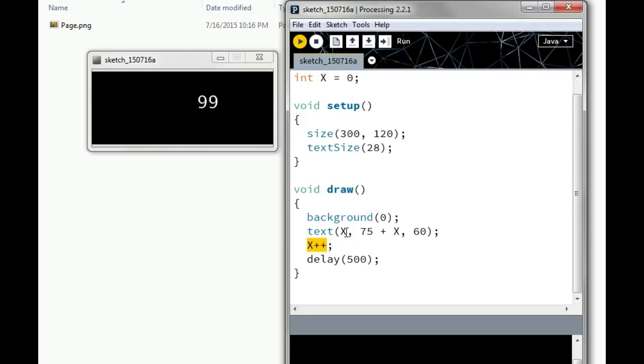And notice what I have for the X position of X. The X position, I have 75 plus X. So the first time it goes through here, it's going to be 75 plus 1, which would make it 76. Then it'll be 75 plus 2, it'll be 75 plus 3, and so on. 60 is the Y position. That's how far it is from down to the bottom.